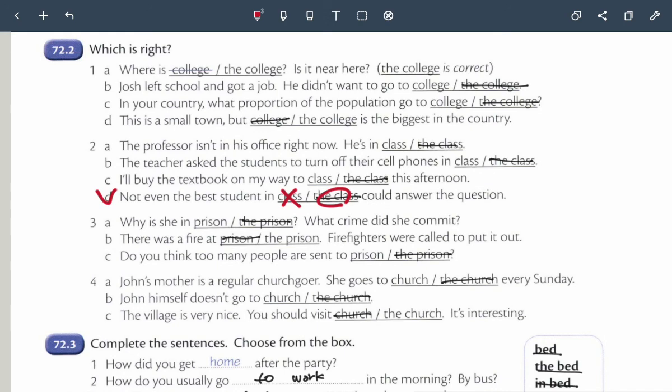Why is she in prison? What crime did she commit? There was a fire at the prison. Firefighters were called to put it out. Do you think too many people are sent to prison?